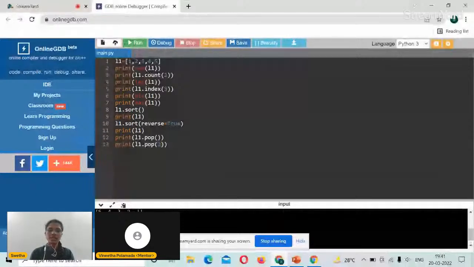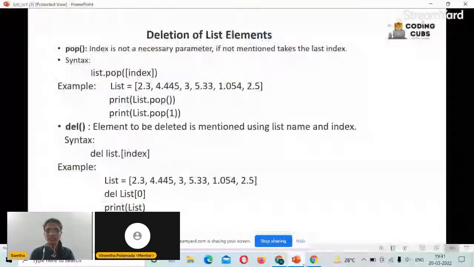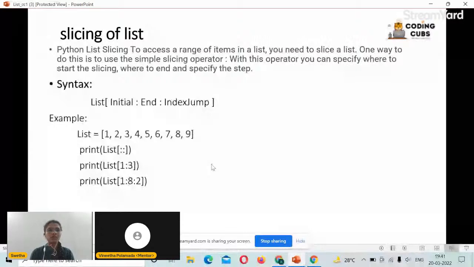So we'll see the slicing of the list. Slicing of the list means to access a range of the elements in the list, from the first of the range to the last, or the middle of the range. If we need to access those elements, we'll use the list slicing function.